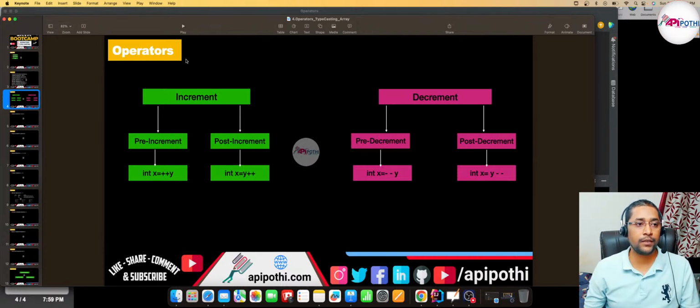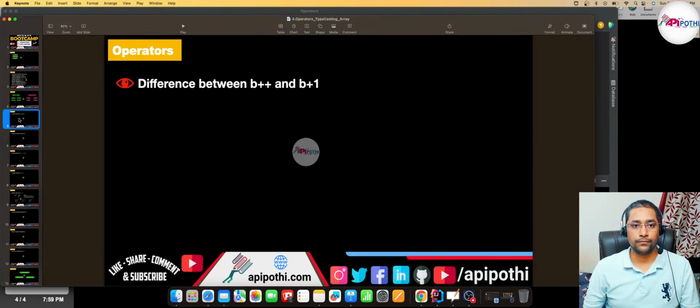Please let me know on the chat window if you have any doubt understanding the pre-increment and post-increment. All good, guys? Since you are good, which means that you understood the decrement also. Concept remains same. Instead of increasing the value, concept will be decreasing the value. That's all. Clear? Clear or not clear?